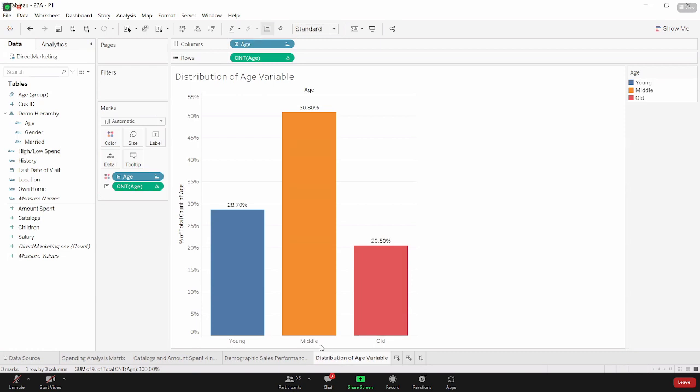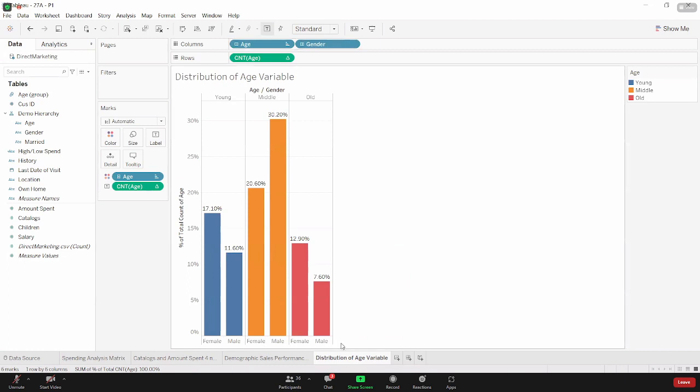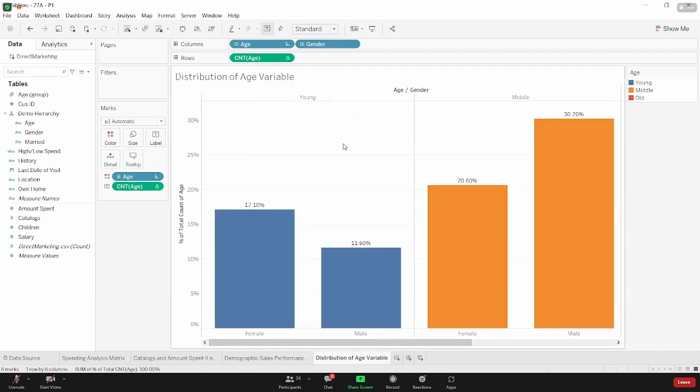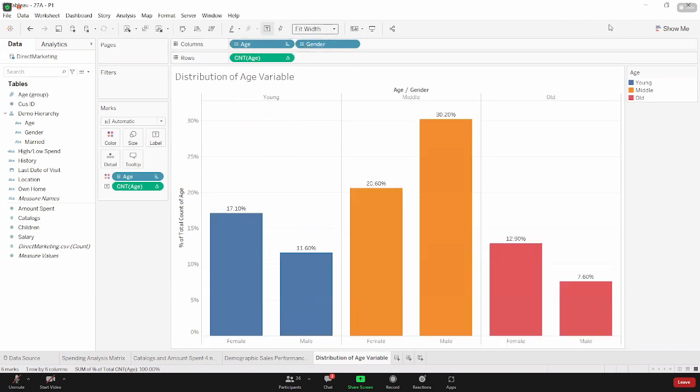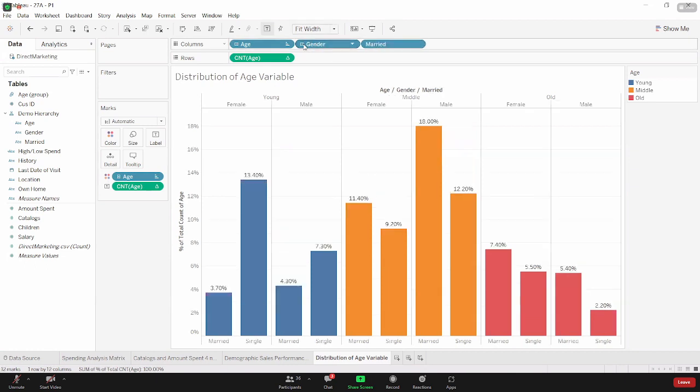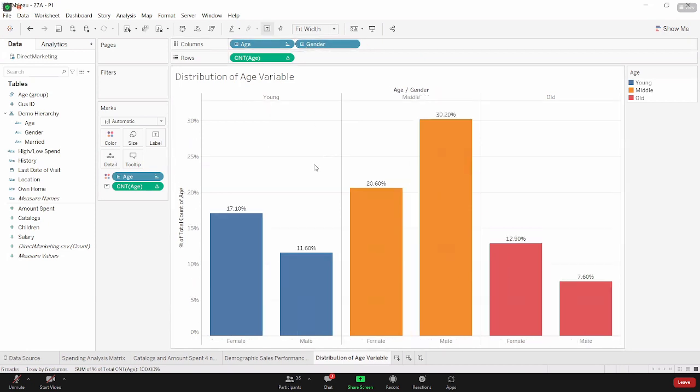Now, since this is a nested, hierarchical variable, if we want, along with age we can now see the gender distribution. Oops, sorry, too big. One way to fix it is we can just go for fit width. Oops, fit width here. There you go. So in which case I'm looking at age and gender distribution, and we can go a little bit deeper and say age, gender, and marital status distribution. Let's keep it on age and gender distribution.